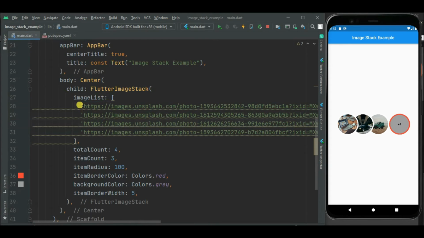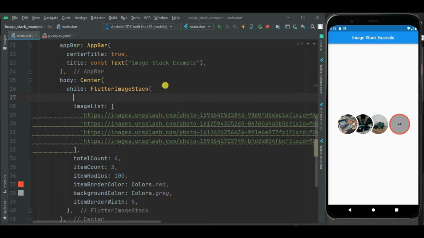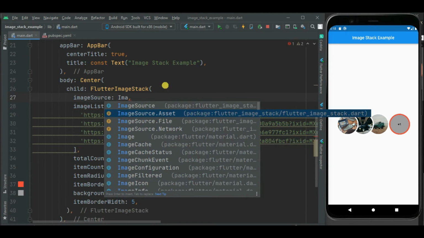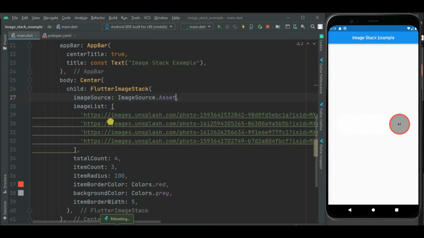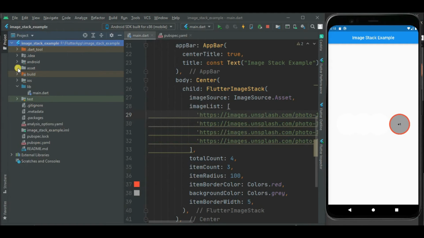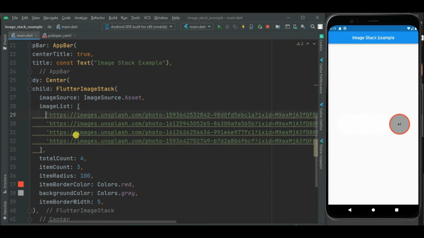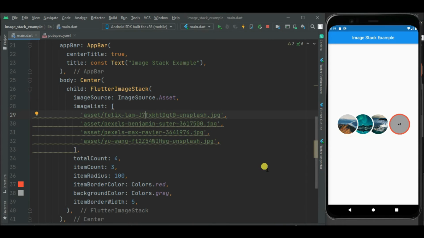We need to specify image source here. So I will be specifying image source property. And for image source, we will select asset here. And let's specify asset images. I have already added this image in my asset. I have already prepared its list. So I will be copying this image list instead of this network image list. So here you can see the images are populated from asset.